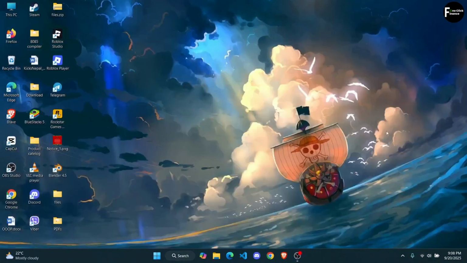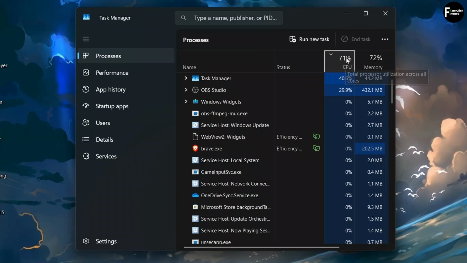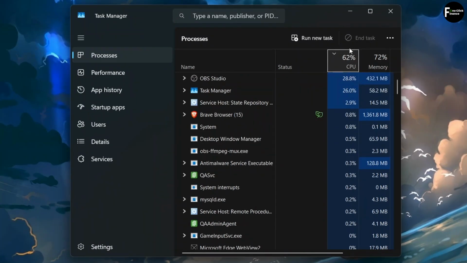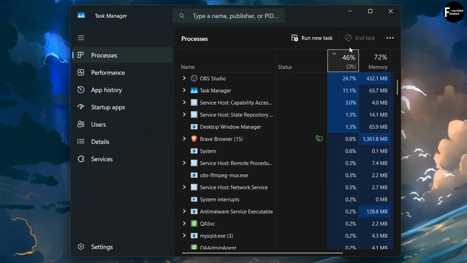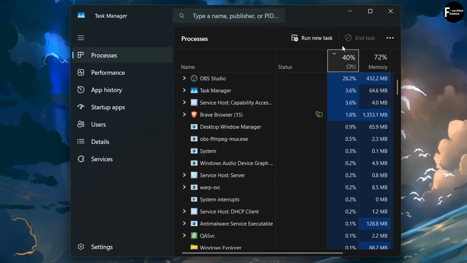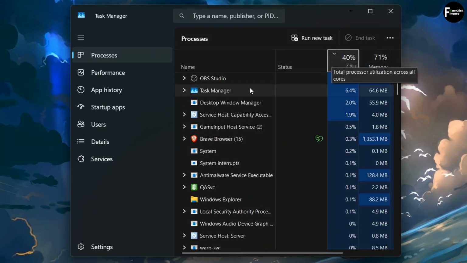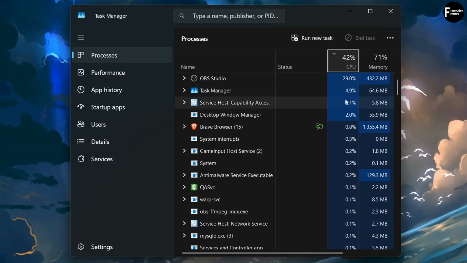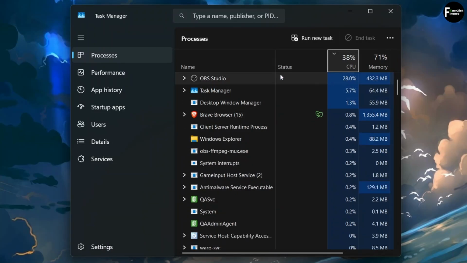Then you're going to have to open up your Task Manager, right click on the taskbar and then go to Task Manager. Now, if you see 100% right here on top, that's totally normal when you open up your Task Manager. But if it keeps on a high percentage, then in that case, you need to find which application is taking most of your CPU usage.